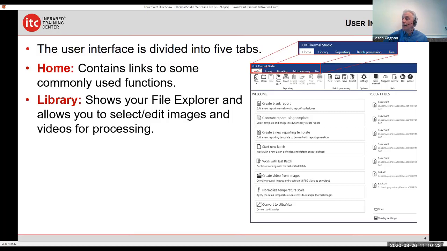The Library tab shows your File Explorer. So all the files on your PC, and that's where you can go and find the images and the sequences that you want to edit. This is different from FLIR Tools if you've used that software, where we had a library, but you had to add folders to it. So they were almost like shortcuts. Here, it just shows you everything. So you see all your drives, all your folders, and you just go where you want, find the images, and work with them. So in some ways, it's a little bit easier that way.